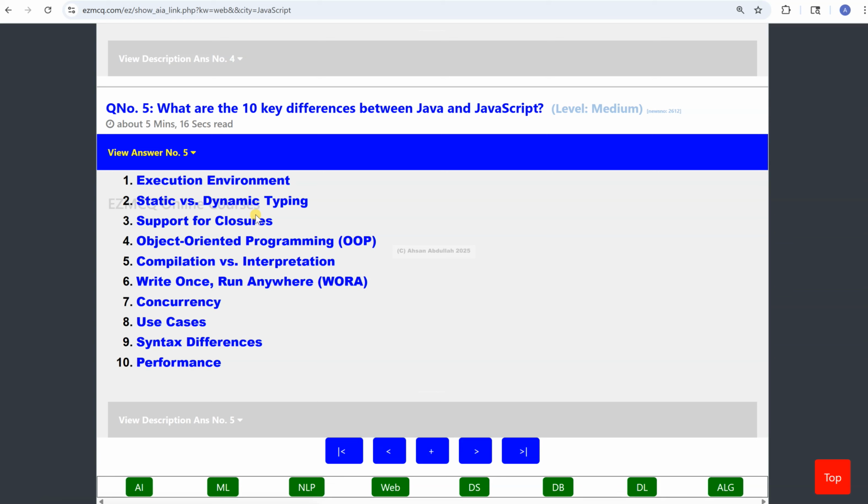Okay. Then is object oriented programming. Java is class based. Java is a strictly object oriented language. JavaScript is not strictly object oriented. It supports prototype based object oriented programming, right? Which is not true object oriented. Of course, that offers more flexibility but less structure as compared to the traditional classes and the inheritance model of Java. Then is the compilation versus interpretation.